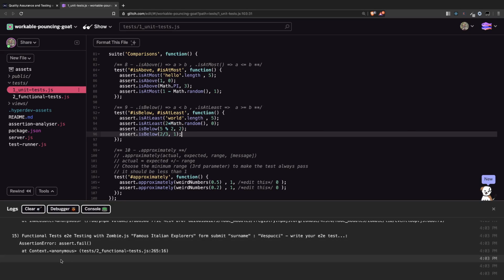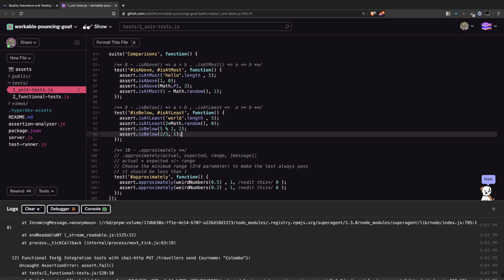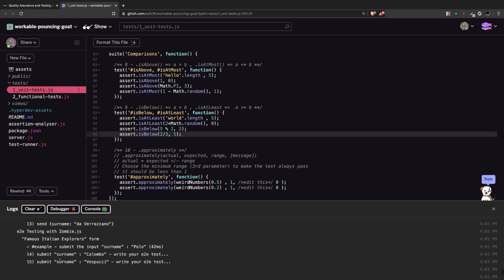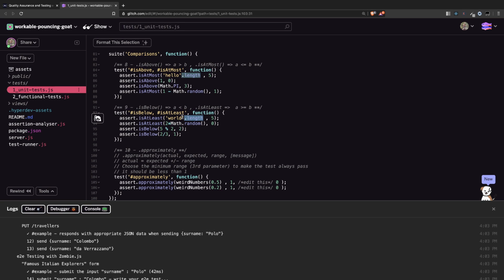Okay, so fail. Fail, functional. No, so this is 5. 5 is at least 5, right? At least. A bigger than or equal to 2 times Math.random, which goes from 0 to 1, is at least 0. Then 5 modulus 2 is 1, which is below 2. And 2 divided by 3 is 0.666, so it's below 1.